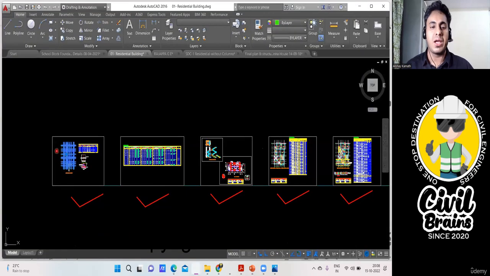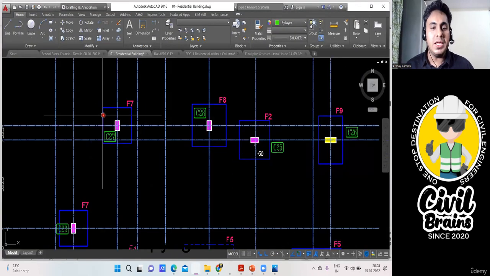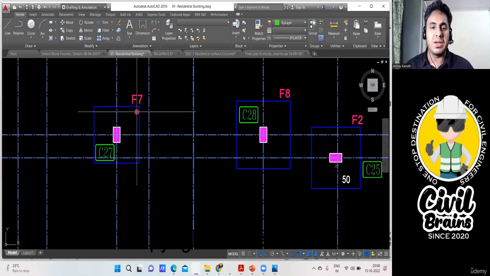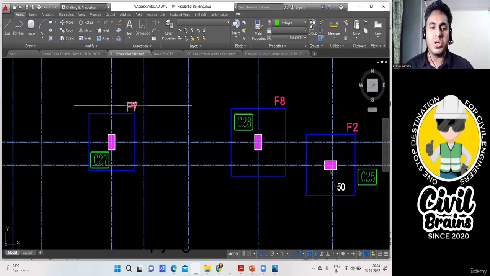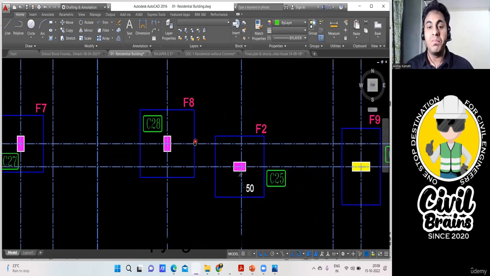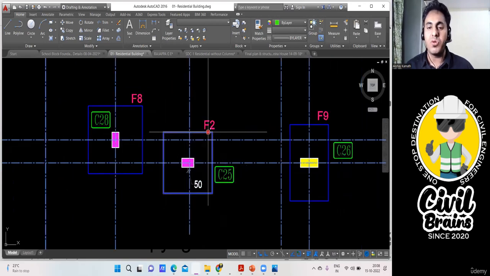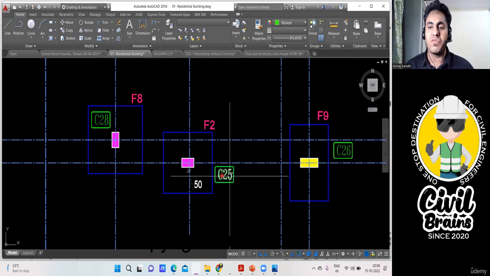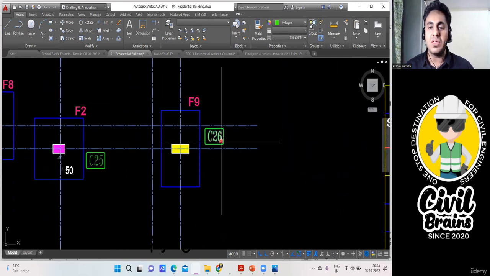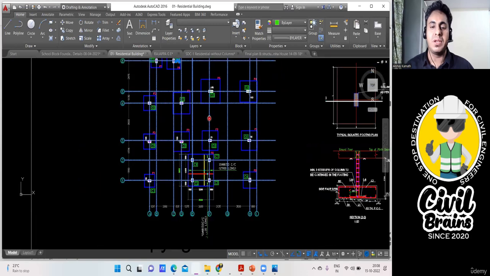So this is the drawing I have. In this drawing, if you observe, on each footing the column number has been given. Like this is my F7 footing. On this F7 footing, I have C27 column, right? In the same way, this is my F8 footing. On that, C28 column is given. Whatever number they have written inside is a column number, and this is my footing number. F2, we have C25. F9, we have C26. In this way, everywhere the number has been given.